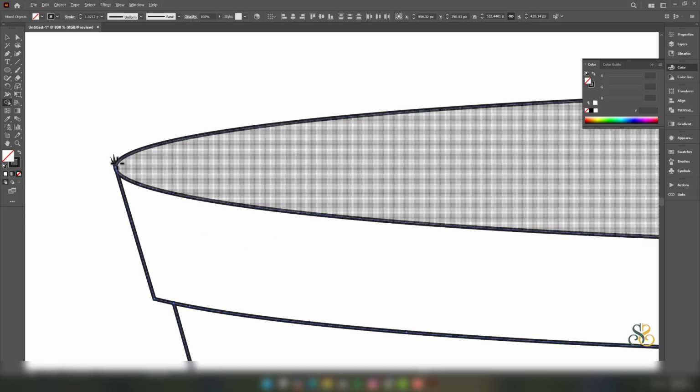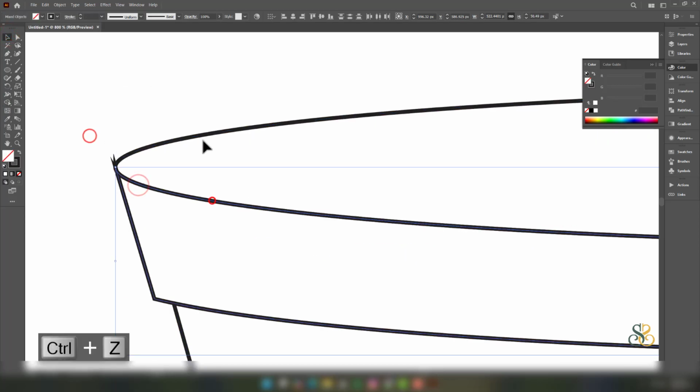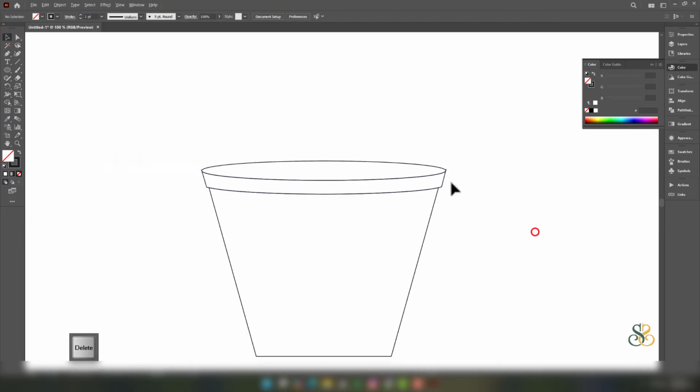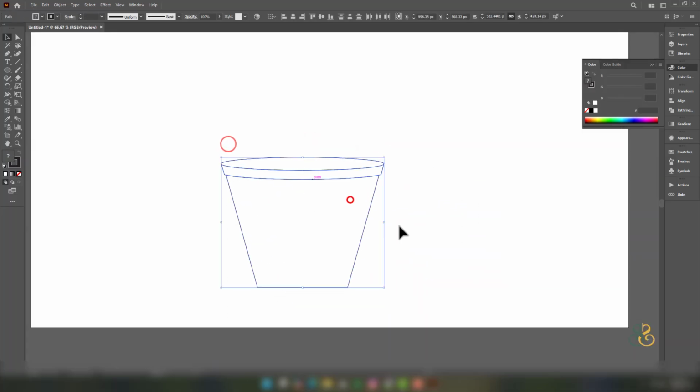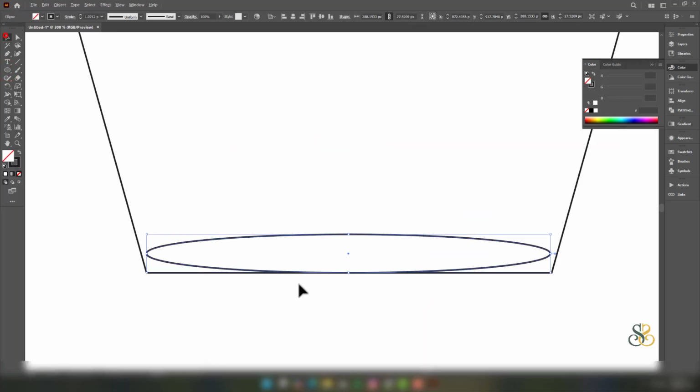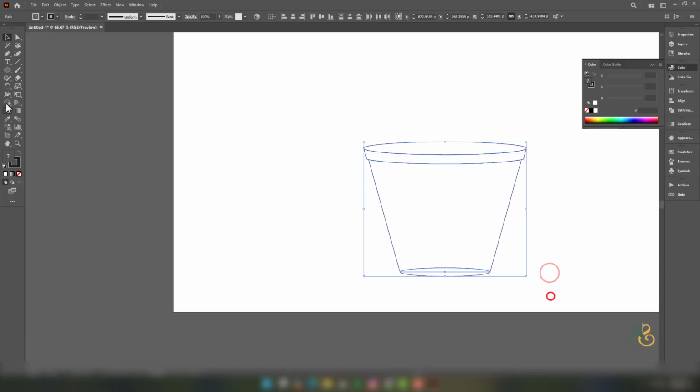Live Paint works best with closed shapes, but it can also work with open paths. If you're working with hand-drawn lines, make sure there are no large gaps between the paths. Live Paint can handle small gaps, but larger ones might cause issues when filling with color.